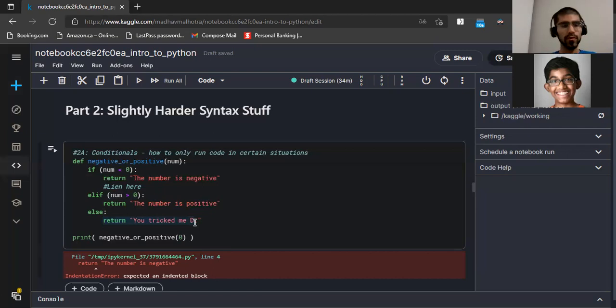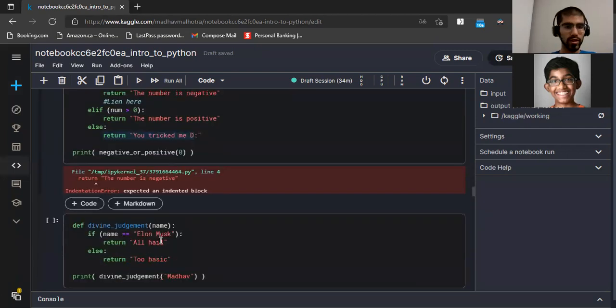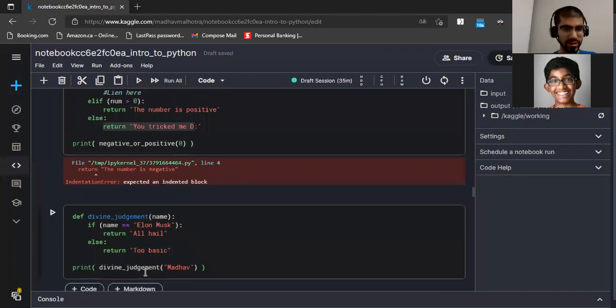Hopefully that makes sense. Let's do another example. Let's say I have a divine judgment function, and it is judging the value of souls. I pass in a name. If the name is equal to Elon Musk, then we're going to hail Elon Musk. However, if the name is something else, then we're not even worthy of judgment. We're not even worthy of existing. So let's see what my judgment is. I go to call the divine judgment function. I put in my name.